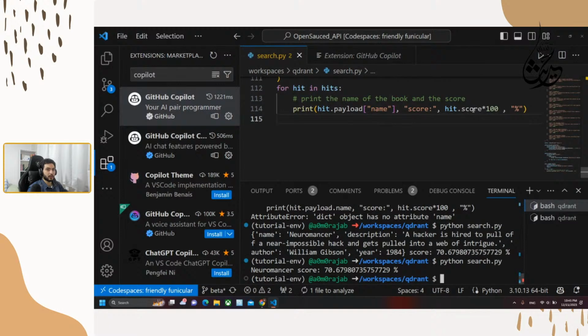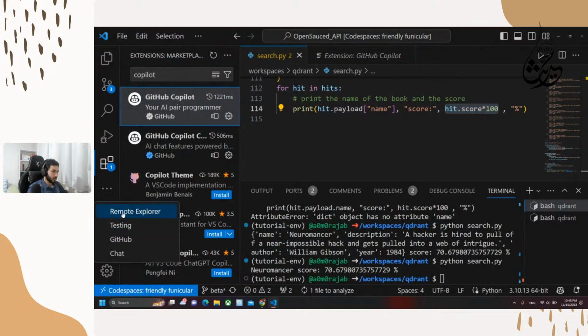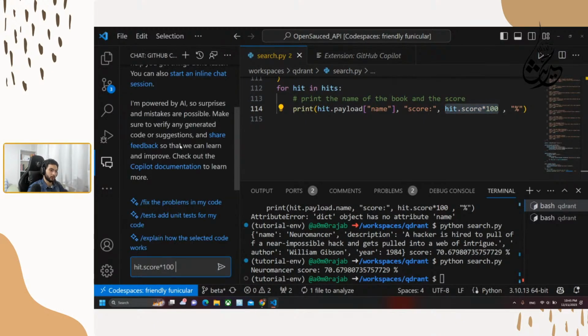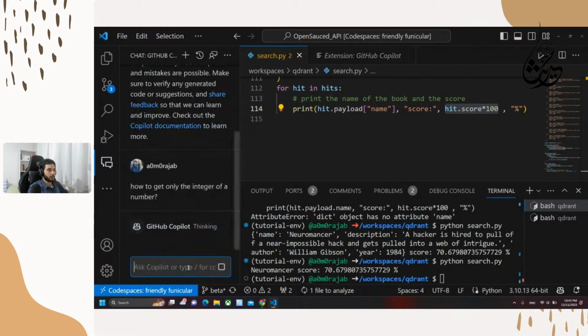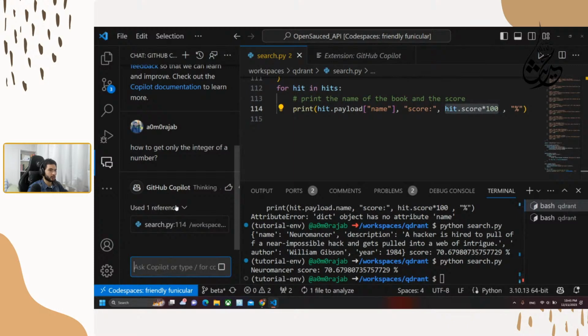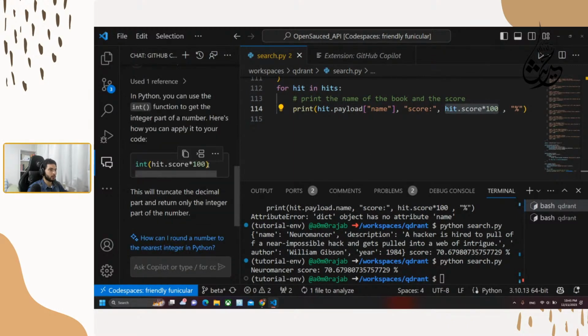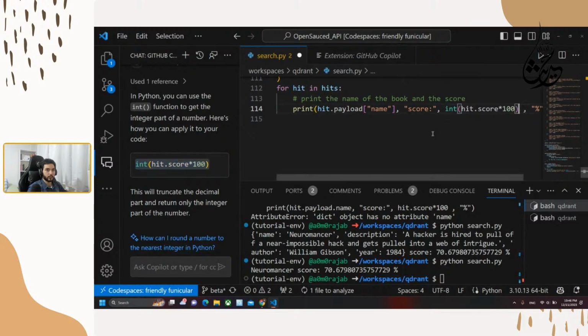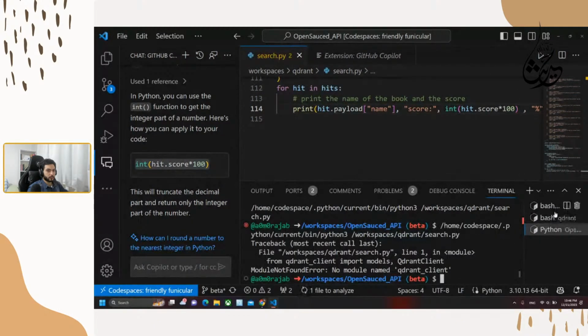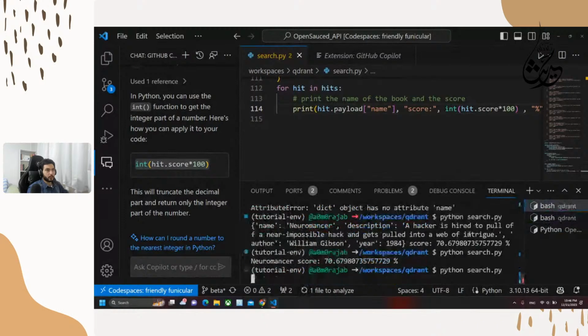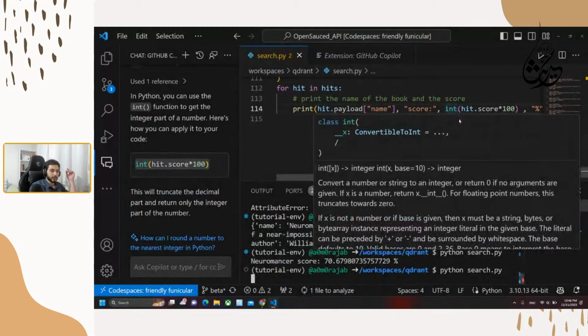So yeah, here we have that Neuromancer score, whatever it is, and here let's just say I would need to parse that. I haven't used Python for a while, or as you can see, I didn't use it for a very long time. How to get only the integer of a number. So here instead of hit score whatever, we need to get that to int, and we could get just that integer number instead of having all of this extra information that we don't need.